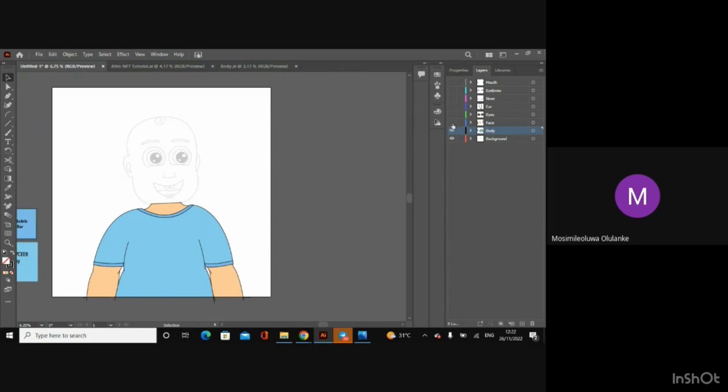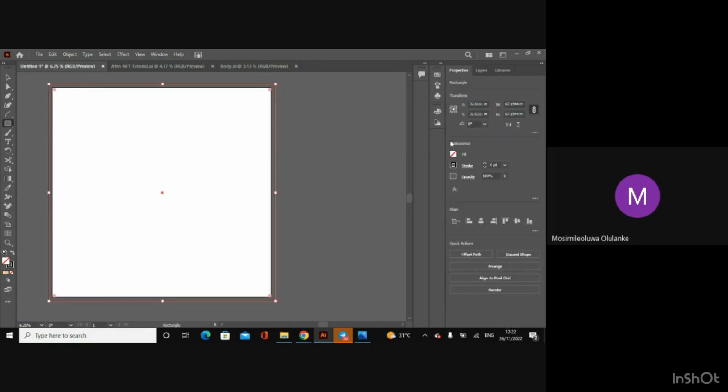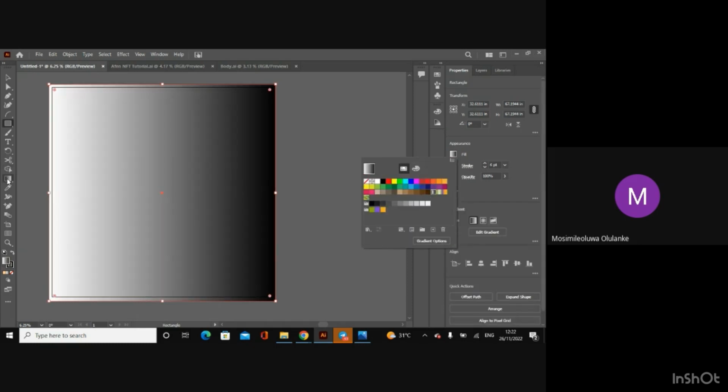So this background, I don't need this outline again. Thank you, we don't need you anymore. I'm going to create a new one. Let's create a new one here, and now let's fill it with these gradients. Don't worry, I'll show you. So this is how to go about it.